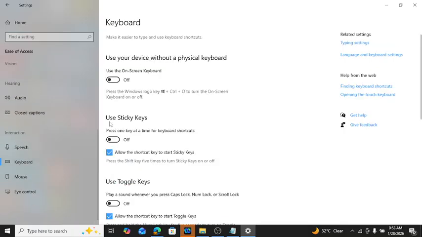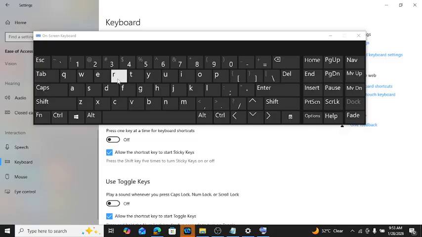You see Use Sticky Keys. You can also see Use your device without a physical keyboard. If you want to bring out the on-screen keyboard, you can just click this. But I can do another video for you on that. Like you see, the on-screen keyboard is up.